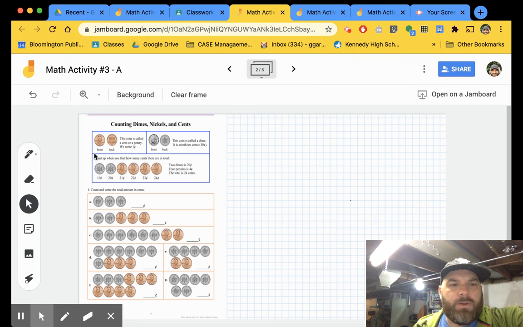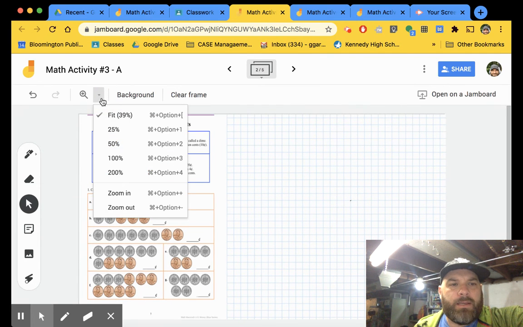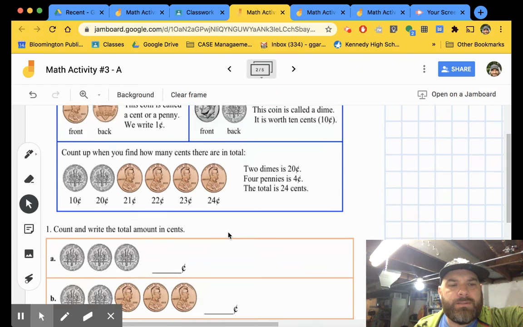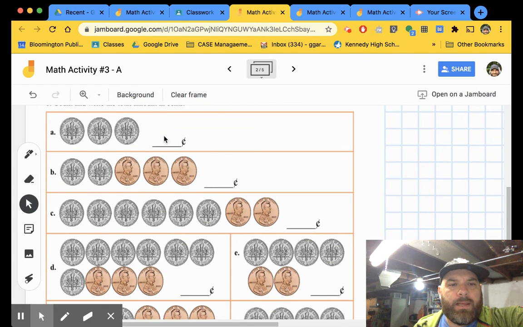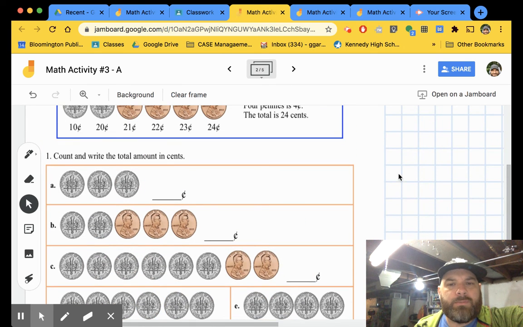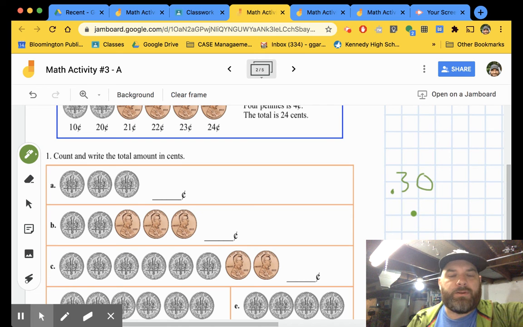All right, so on this one here, again, we can just make it bigger. You can read the directions. I can write my answers here. I could write them over here if I want. I just have to make sure I know which one's matching up with which one. Again, use your pen. And that's 30. You put a decimal right there. I've got to click it a little bit. Decimal right there. So 30 cents.